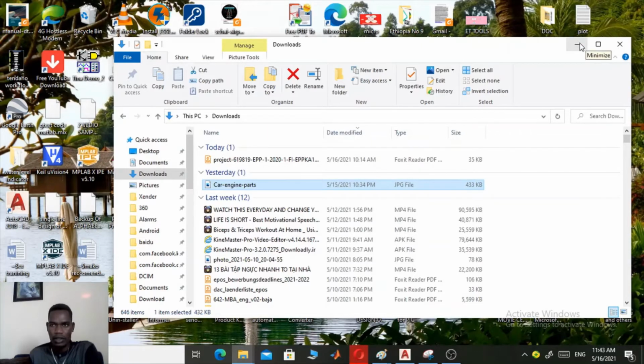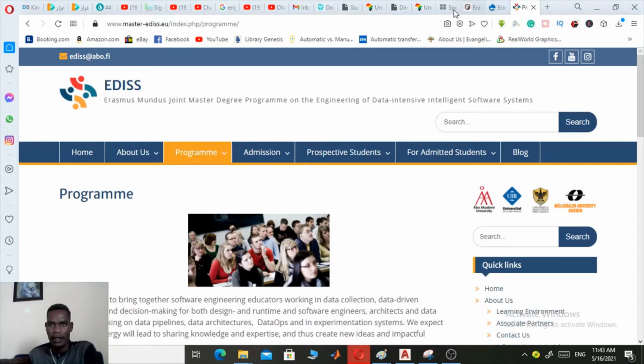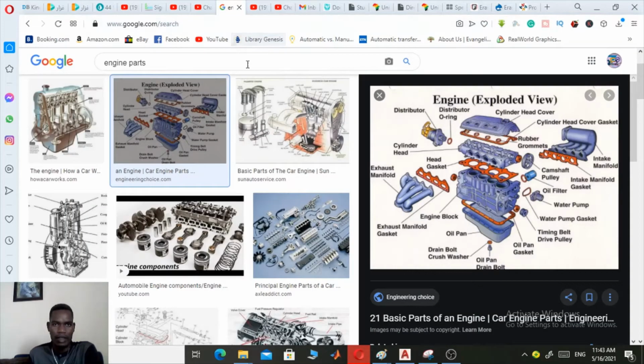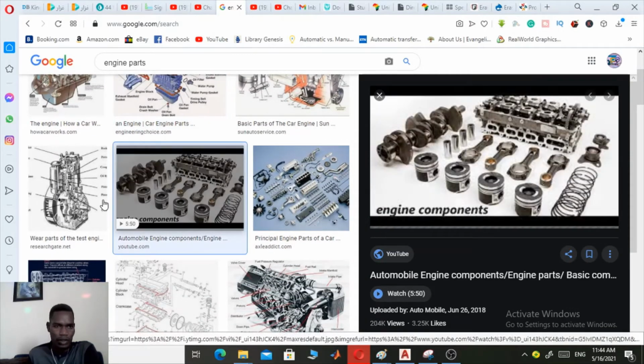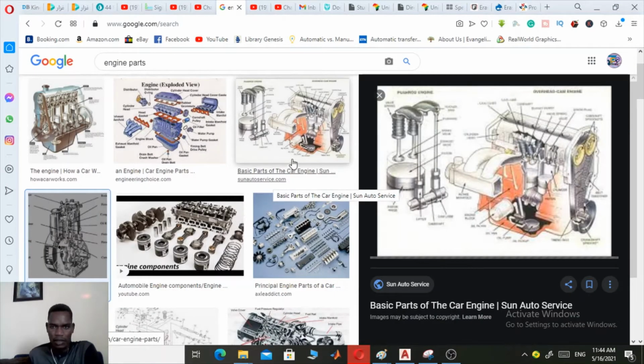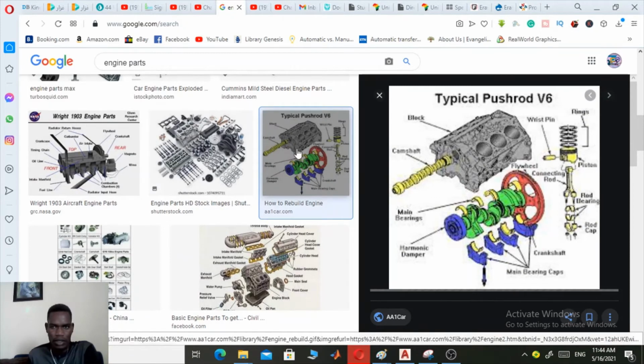So just go to Google. Here go to Google and I have to open in this Google. So it is engine parts. Look, this engine part. There are different parts of the engine here. Let me open the very precise components of the engine here. Look here, this is the rebuild engine. So your camshaft, crankshaft, rods, pistons and other parameters are available in here. This is a typical pushrod V6 engine.